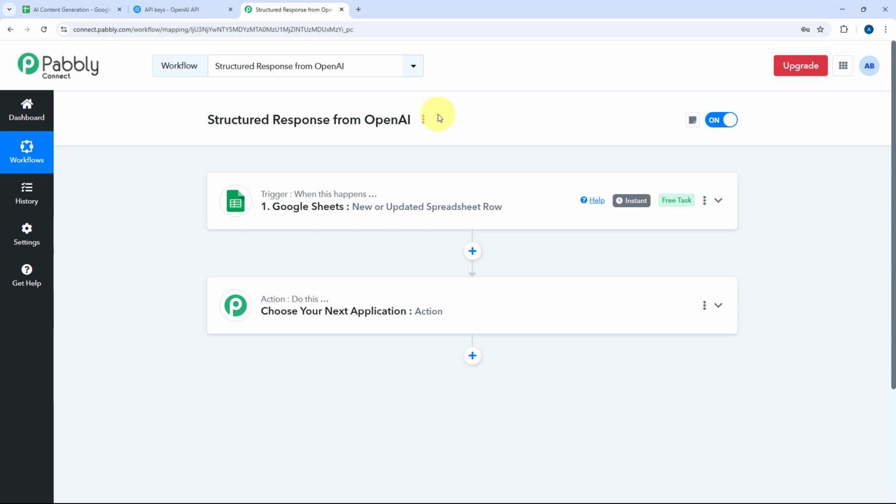In this video, I'm going to show you how you can get the structured AI output from OpenAI or ChatGPT inside Pabbly Connect. A lot of users were asking us that they want to get a structured output as an AI response from OpenAI or from ChatGPT. So in this video, we are going to show you the new action step which we have built for OpenAI, using which you can specify a structure in which you want to get the response from OpenAI.